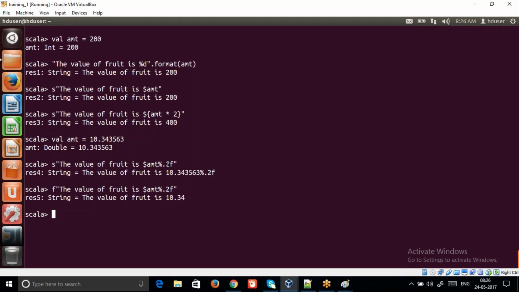Any decimal formatting, any different kind of formatting you want to do, we use an F. Anything simple we want to do, we use an S. So that's the difference between S and F. These are the only two available. We can use S or F.